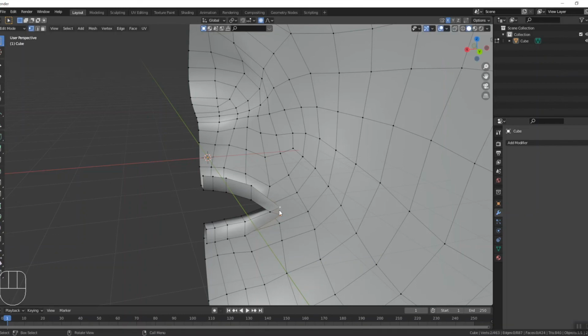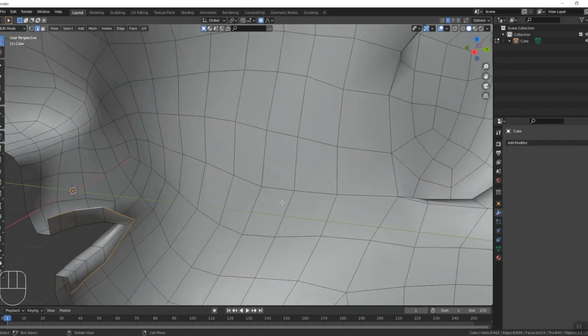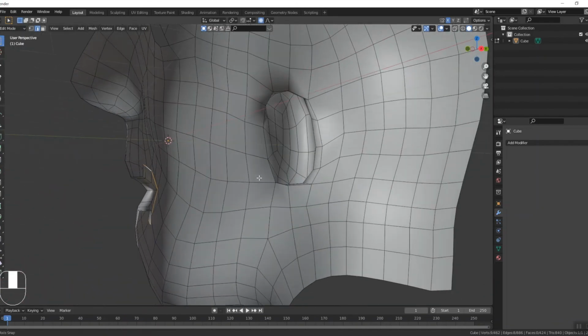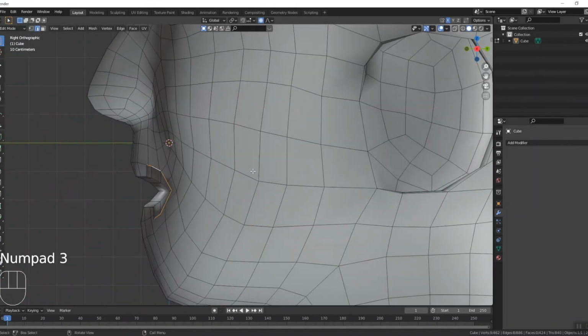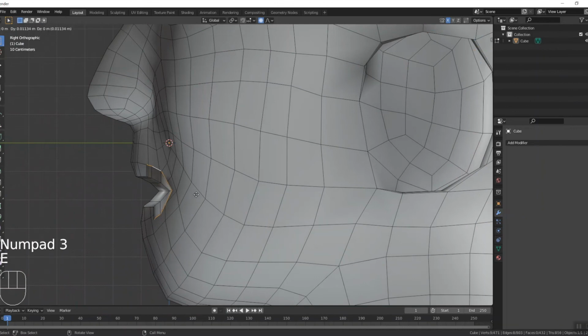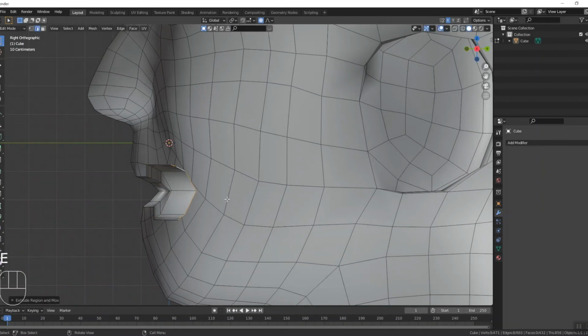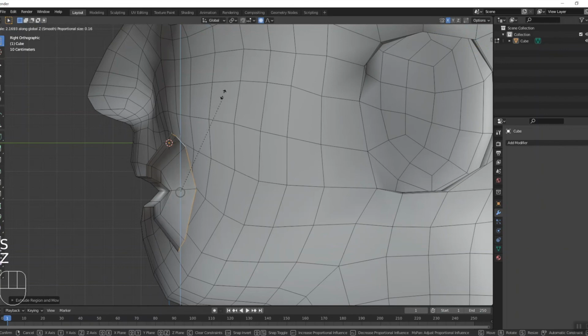Yeah, let's merge these at center. And then, of course, this is just going to be the inside mouth, so we're not going to see that. That's the detail, but let's go to the side view by pressing number 3, extrude, and then I'm going to scale it up along the Z-axis.